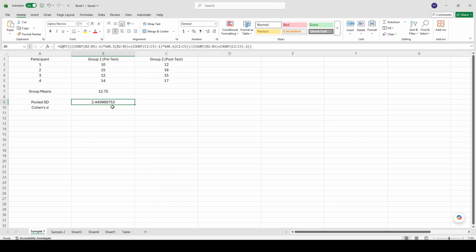Once the formula is entered, press Enter on your keyboard. Excel will calculate the pooled standard deviation and display the result in cell B9. This value is important because it represents the shared spread of the two data groups, which Cohen's d uses to standardize the difference between the means.